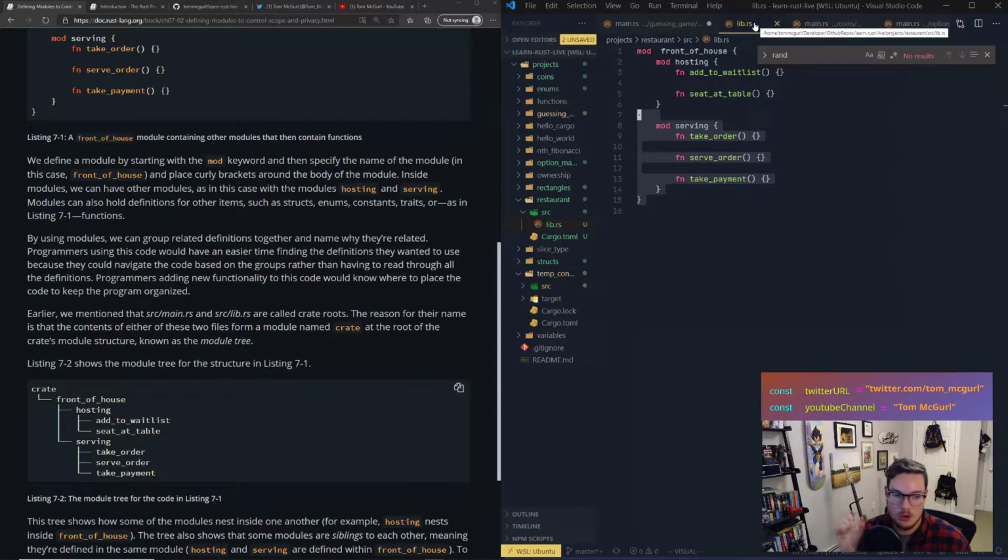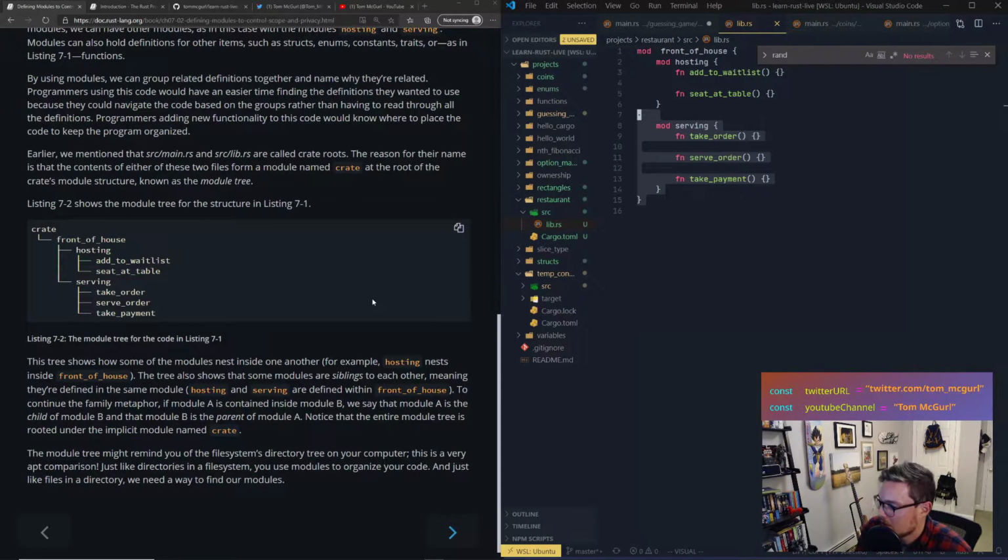This becomes crate, just crate. This tree shows how some of the modules nest inside one another. For example, hosting nests inside front of house. The tree also shows that some modules are siblings to each other, right? They're in the same indentation here, meaning they're defined in the same module. Hosting and serving are both defined in the front of house module. Add to waitlist, seat to table, both defined within hosting.